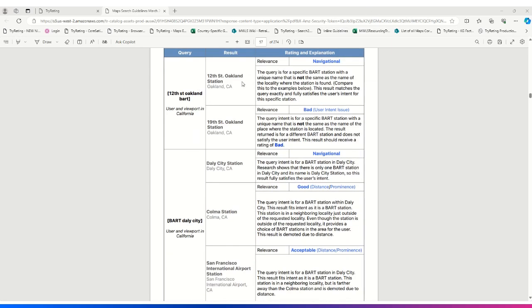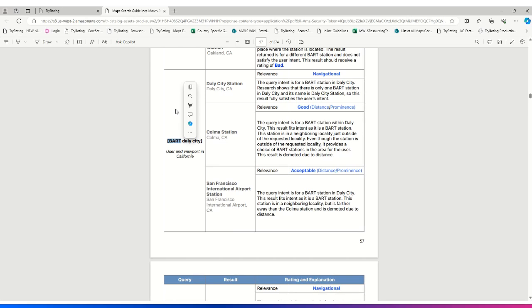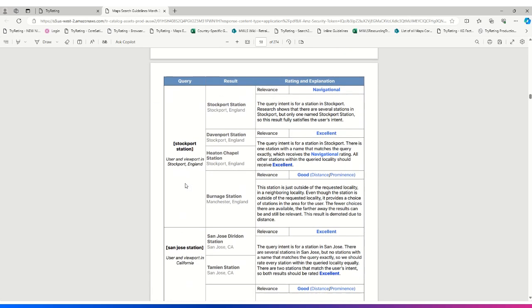In this example here, this is requesting one specific station. It's very clear. I'm looking for the station on 12th Street in Oakland. This is generally looking for BART stations in Daly City. BART is one long transit line, so that doesn't quite match the scenario we have. But here we have Stockport Station. Stockport is a city in England, and so this looks very much like our query. It's a city plus a station.